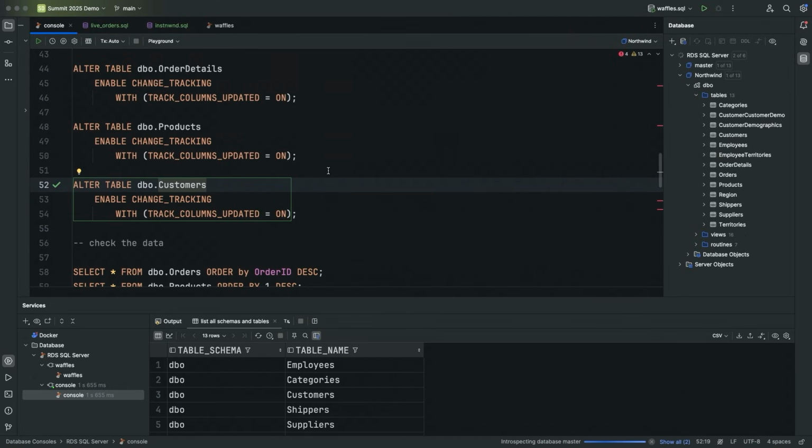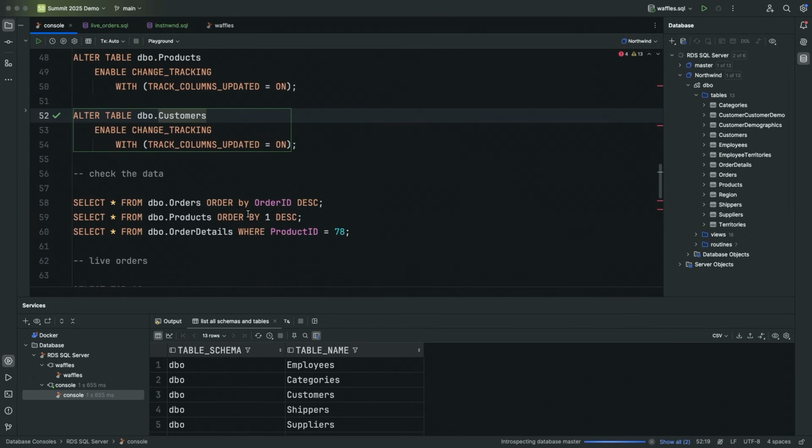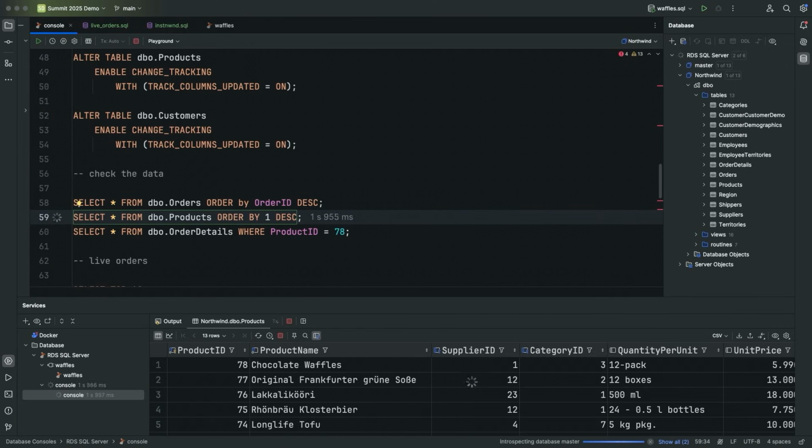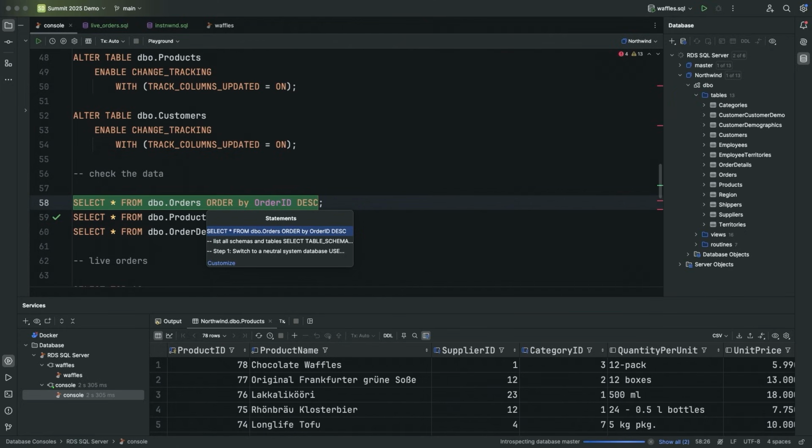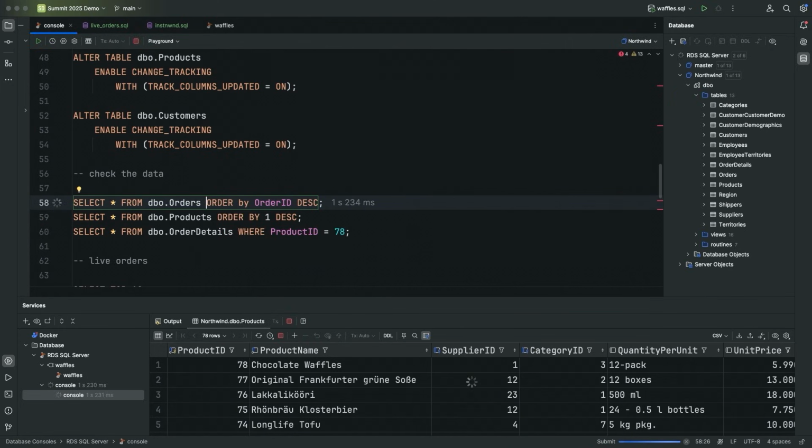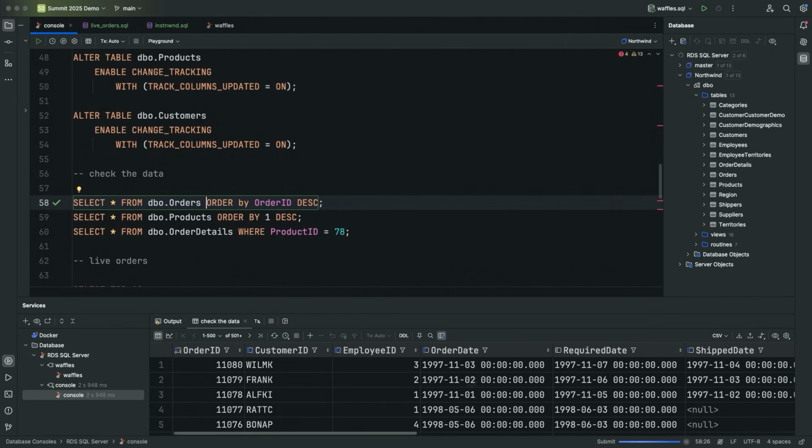So let's have a look. How do the products look? There are 78 products in our inventory. The hero of the story is chocolate waffles. And let's see the orders. When was the latest order? This is a very old test data set, so you see that the latest orders were in 1998. OK, so I'm all set inside RDS.